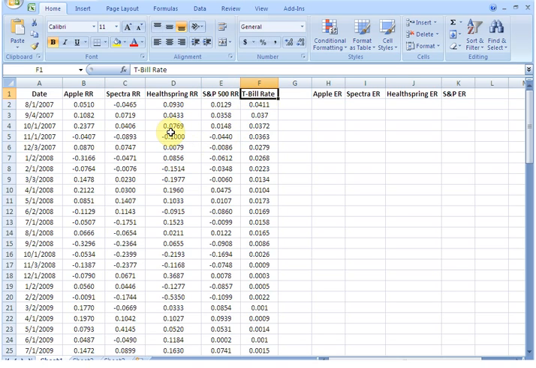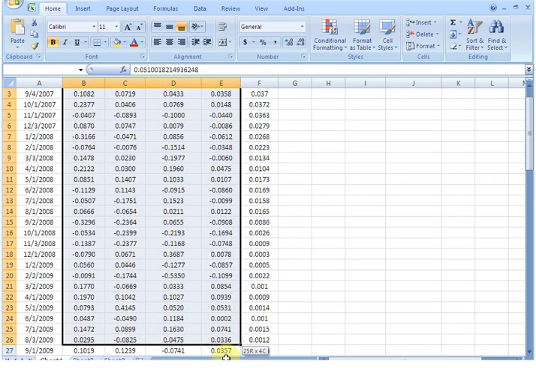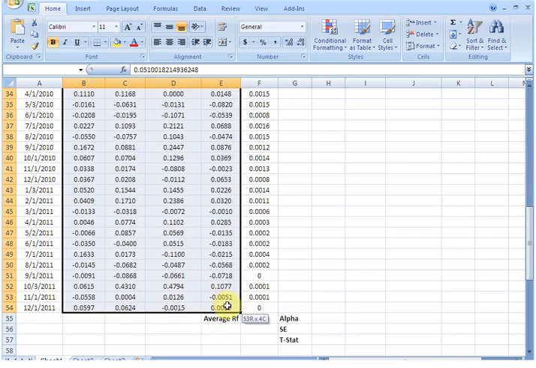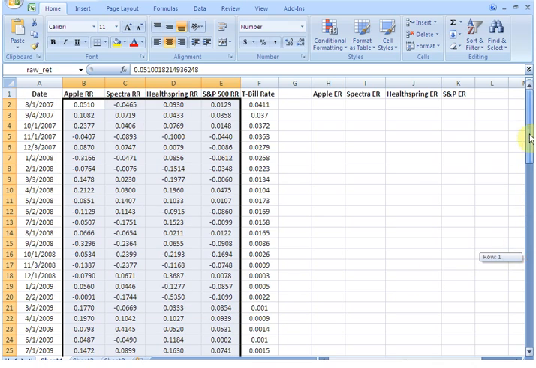So let us start working with the data. What we want is first of all to have estimates of excess returns for Apple, Spectra, HealthSpring and Standard & Poor's. Let us begin therefore by naming some data ranges. We have also done this in a previous video, naming data ranges and working with them. So we have selected this range here where we have all our raw returns, and when I say raw returns I mean the returns from which the risk-free rate has not yet been subtracted.